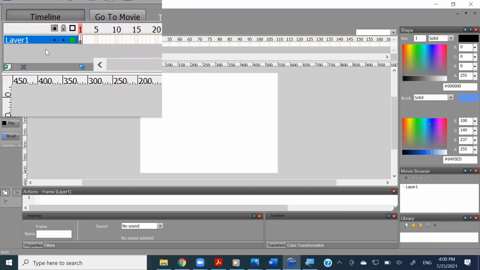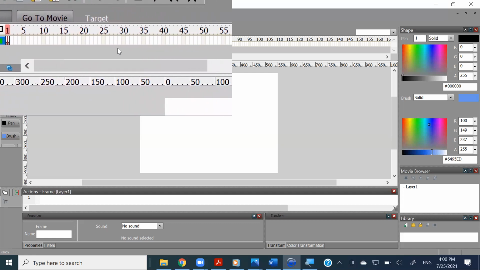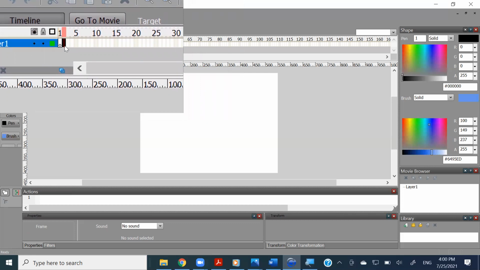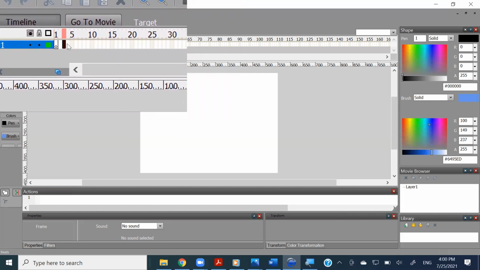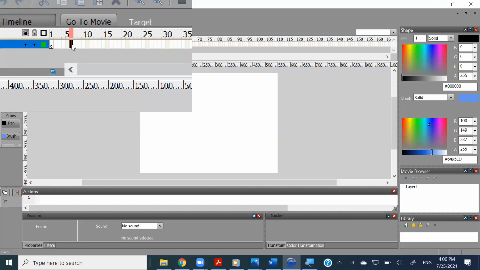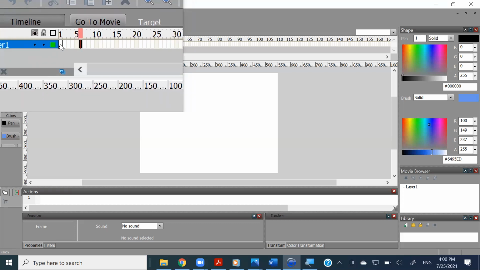And here, now this is what you call the timeline, right? These small boxes are what we are addressing as frames. So we have the ability to make a keyframe, a tween frame, or a blank keyframe, right?